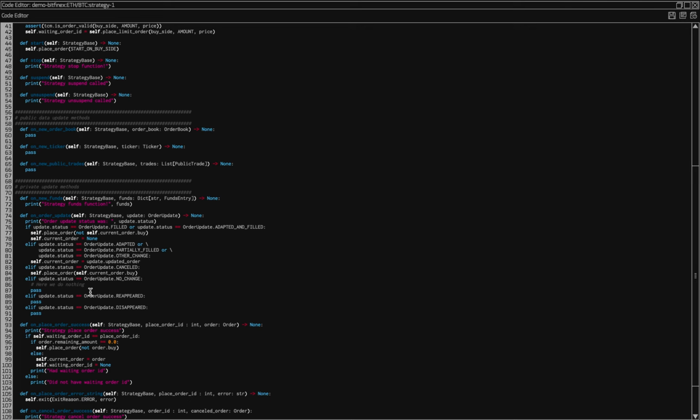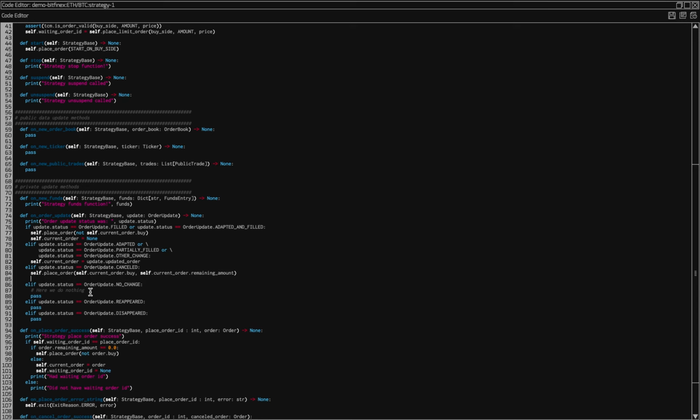Okay, but what happens if the order has already been partially filled before? We don't want to place a full order again because that would exceed the amount that was selected by the user. So what we are going to do is pass another parameter to the place order function, which we will add shortly. And in here, pass current order remaining amount, which is the amount that still needs to be filled on the order. We also should clear the current order variable here.